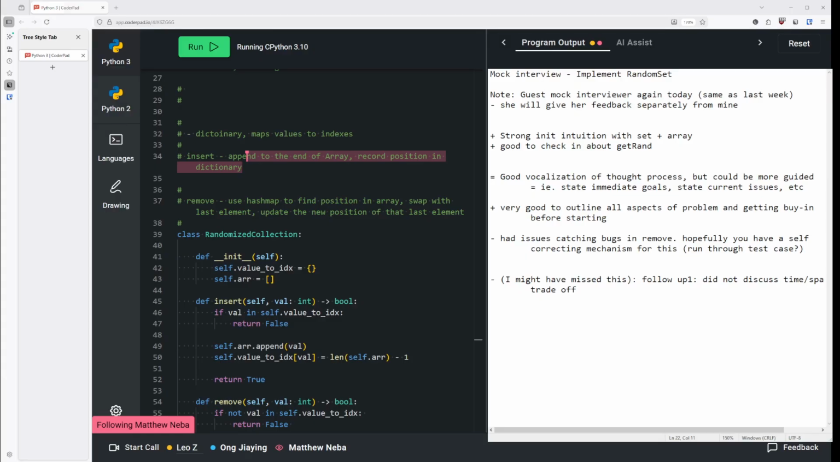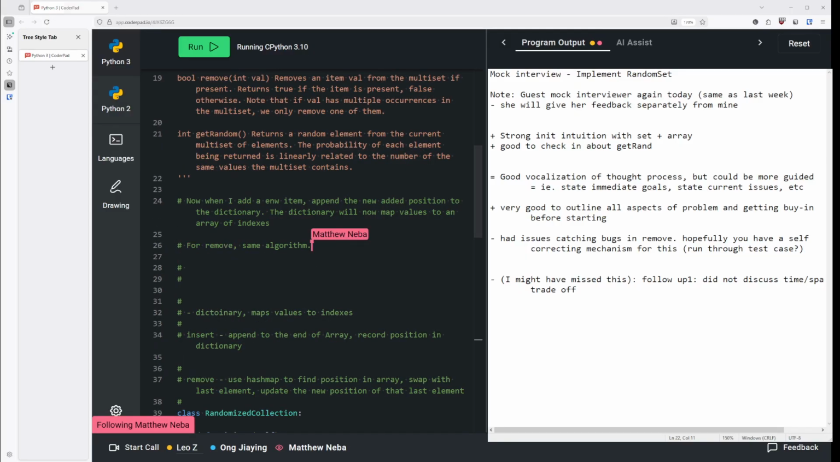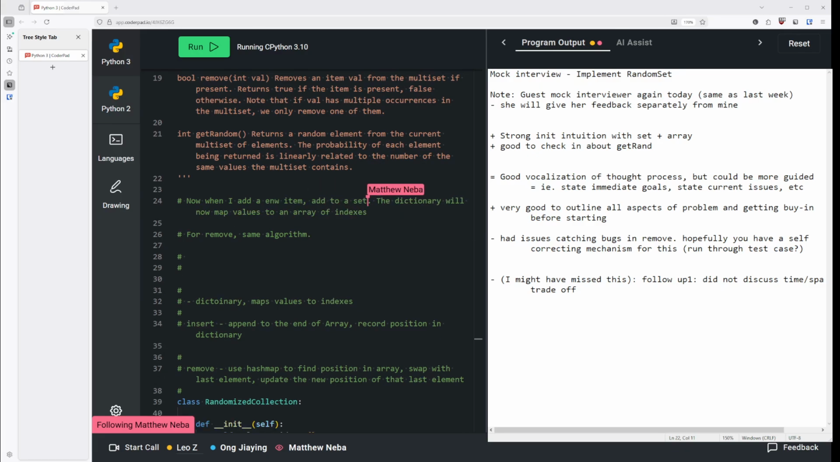Where did I have this go? All these comments. Okay. So for remove, I'll do the same thing, but then I'll just delete it from the set. Yeah, that's what I'll do. Okay. So yeah, I'll do the same thing now, but I'll just use a set.